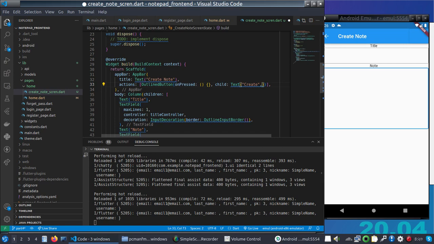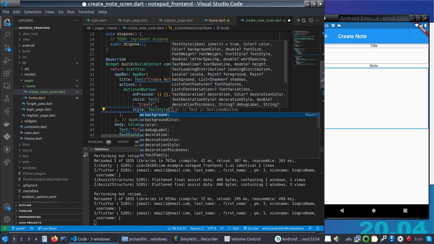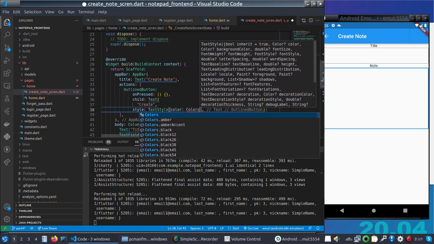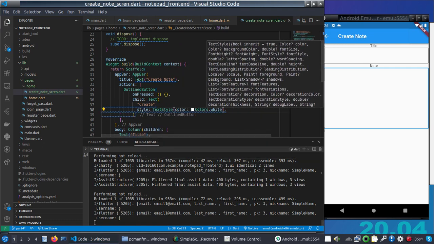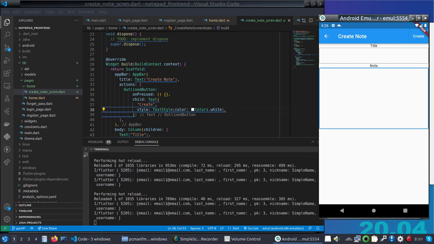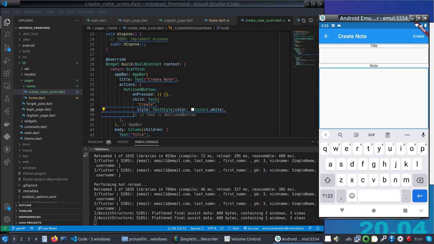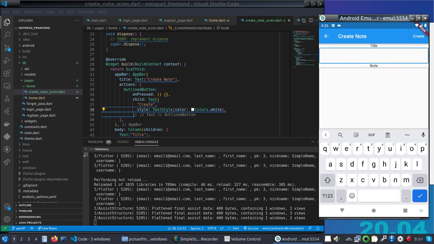So give it a style and Colors.white. Whenever we click on this create, it will create our note. Here we will pass the title, and here we will pass the note.